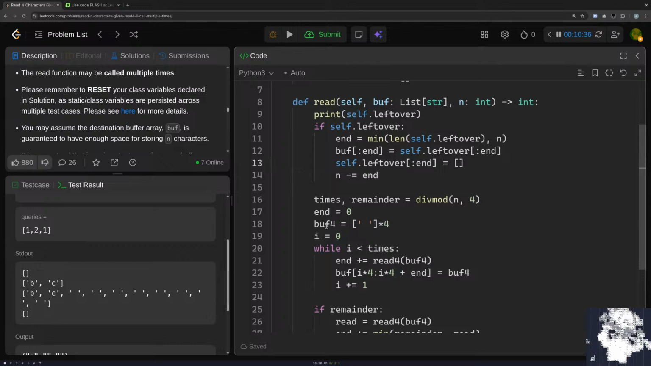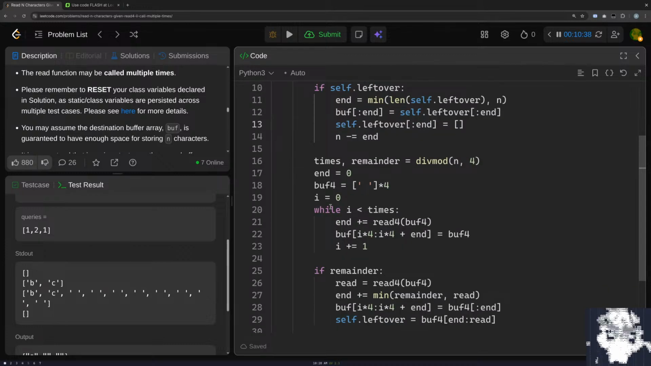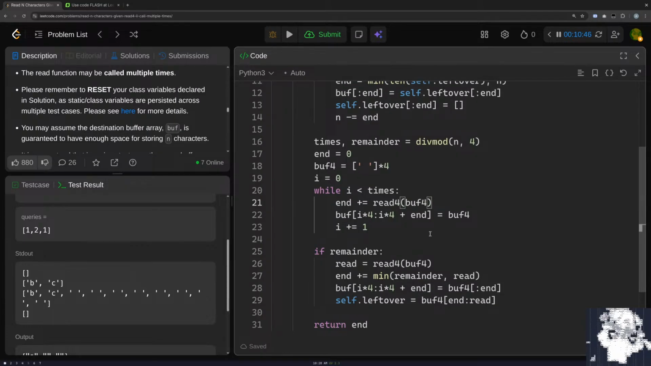Oh, wait. And then I'm overwriting it. Here's where I might want that other optimization where you don't actually do anything if you didn't read anything. Well, actually, aren't I already doing that? We're not copying into buff.